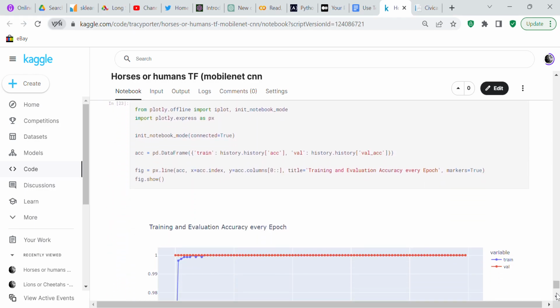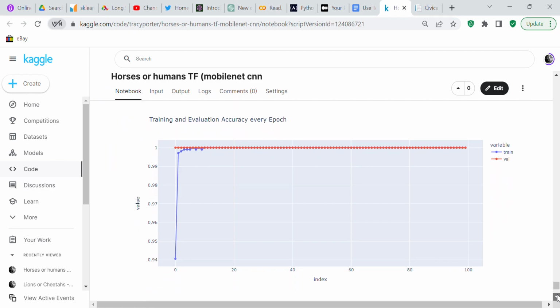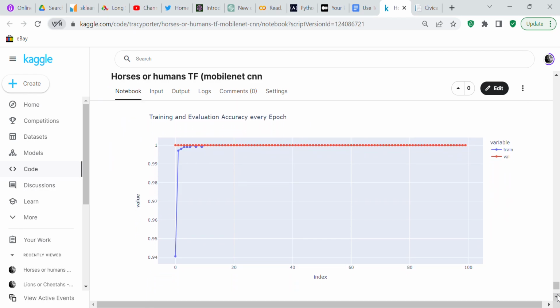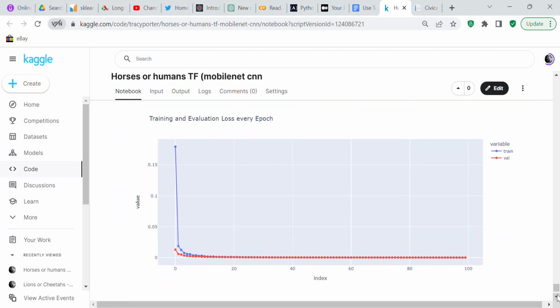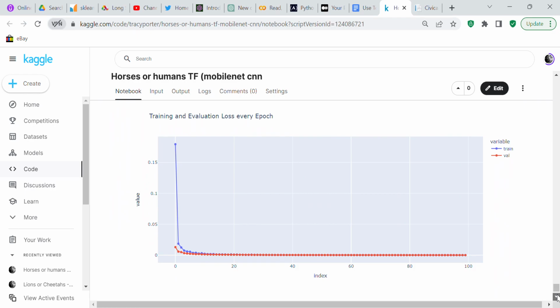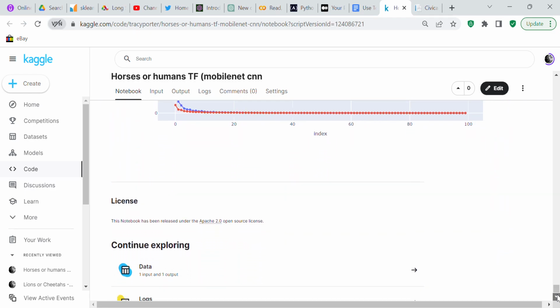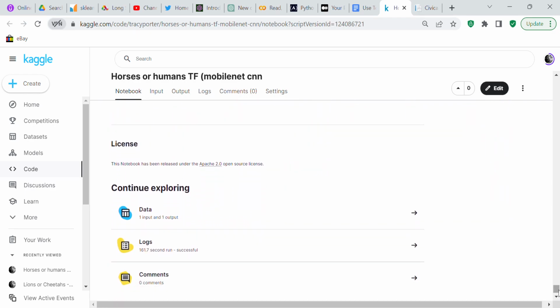So now what we do is we create a graph of training and evaluation accuracy at each epoch, so it gives you the accuracy. And then we do another graph of training and evaluation loss at each epoch, so you get the loss. So we didn't really need to run it for 100, we probably could have just run it for 10.